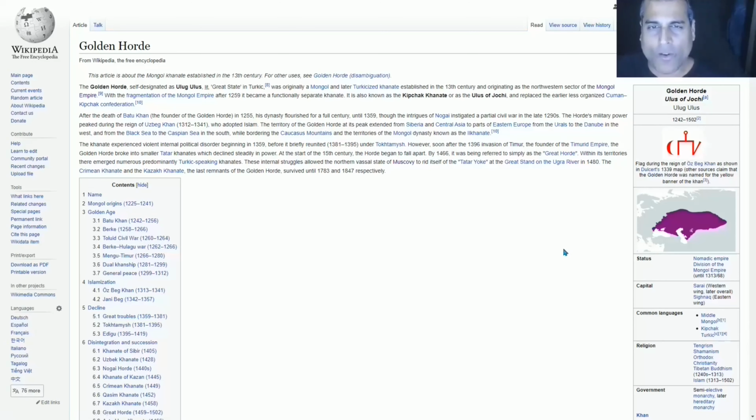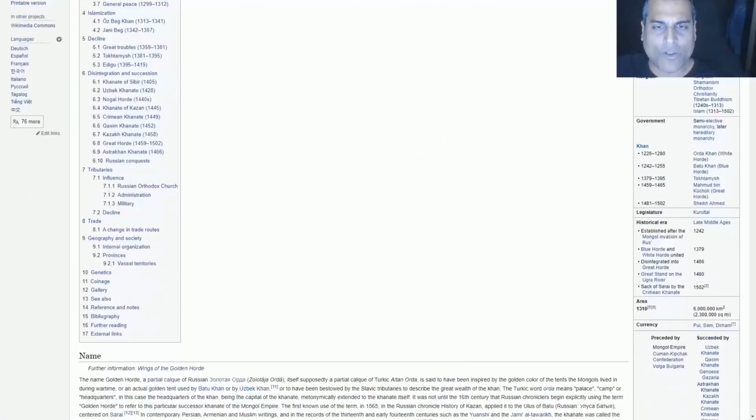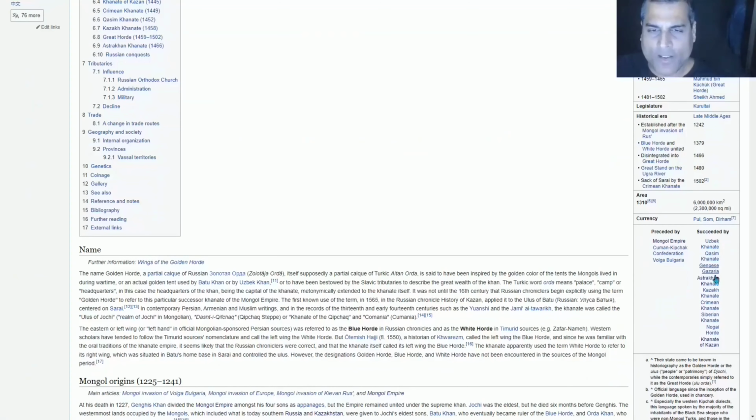The Golden Horde lasted from 1242 to 1502 AD, and you can read about that. And you can see what the leaders of the Golden Horde were named and what succeeded the Golden Horde. You can see any of these and look at that. And then after that, you can go back to the Ali Bai video and look at something else.